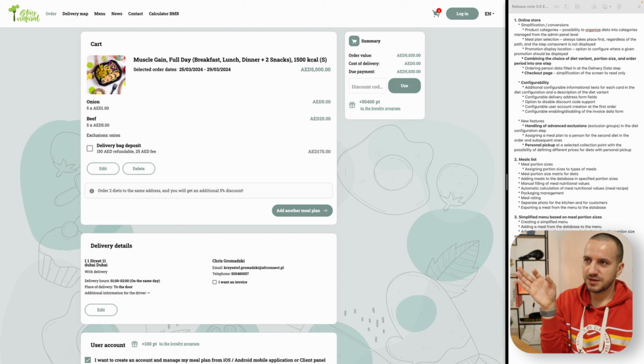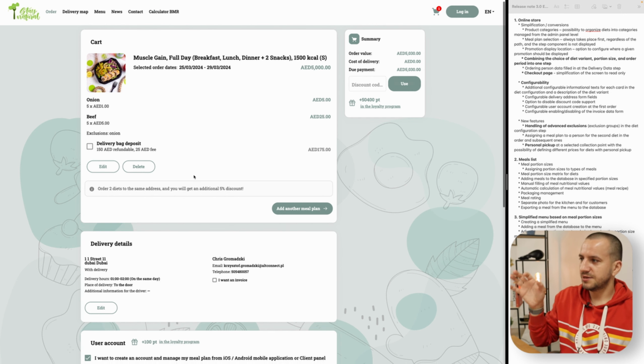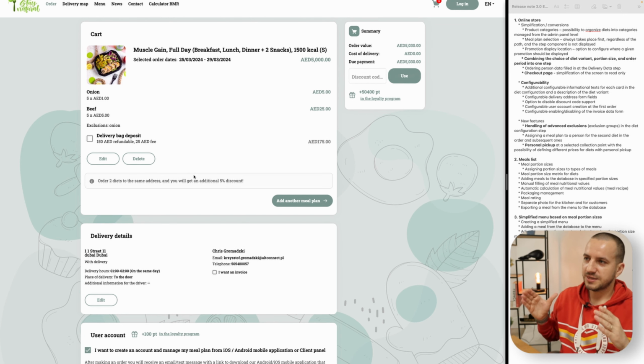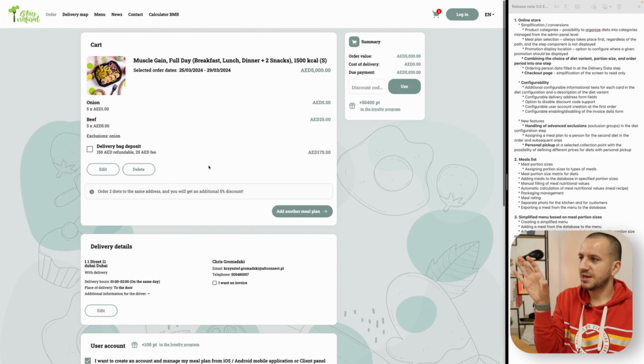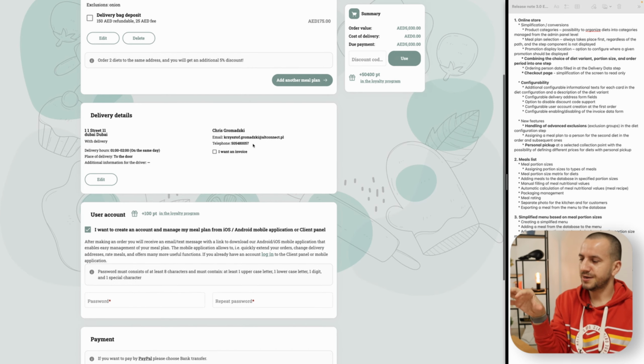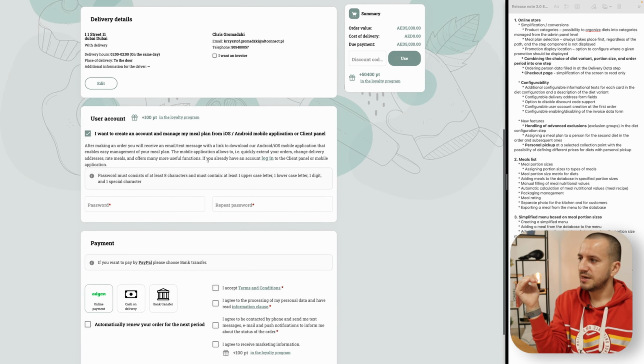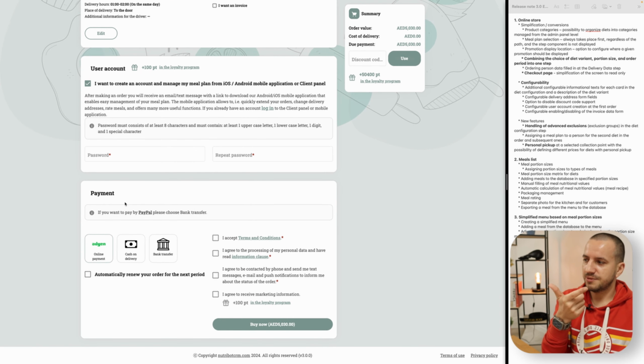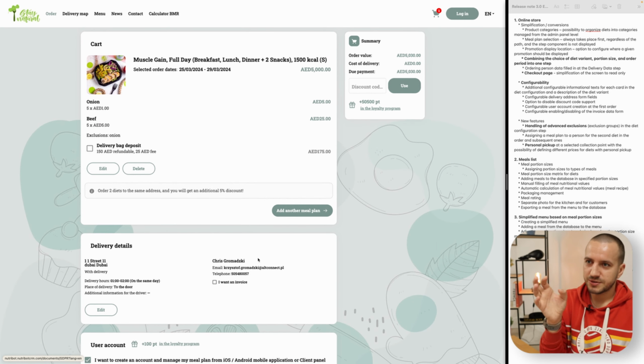As you can see, I have the little cart icon here, and the very last step should be really the read-only one. So I can revise my cart, then I can revise my delivery details and user account. I should make a decision if I would like to create my account or not, and I should make a decision about the payment form. There is also a discount code. I can check the check marks, click buy now. So that is the whole process change.